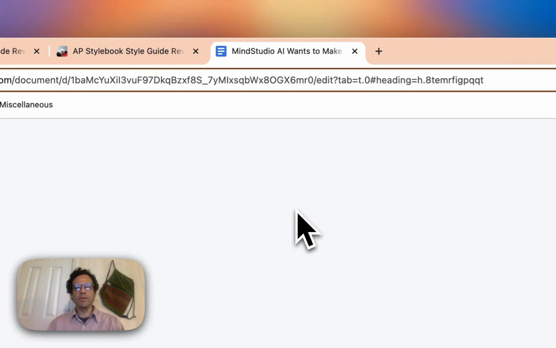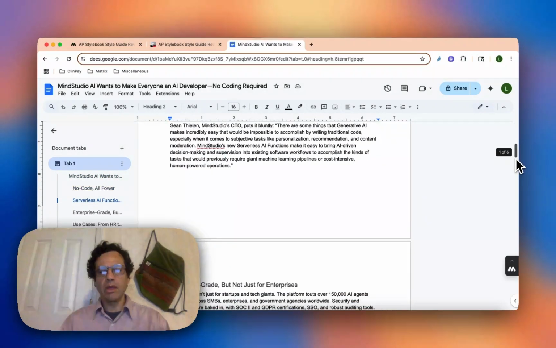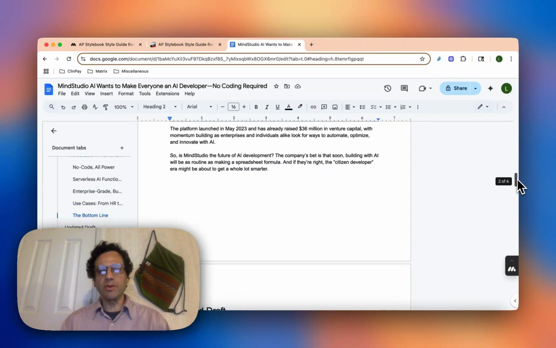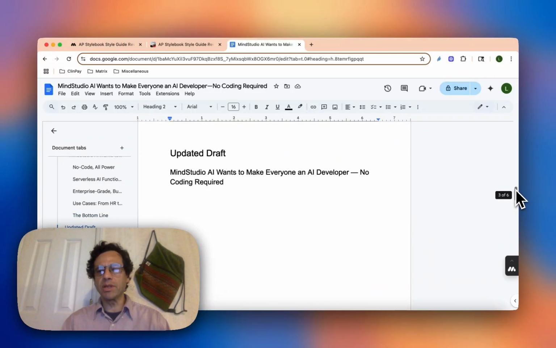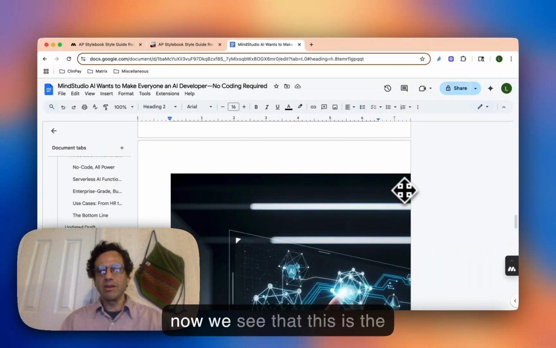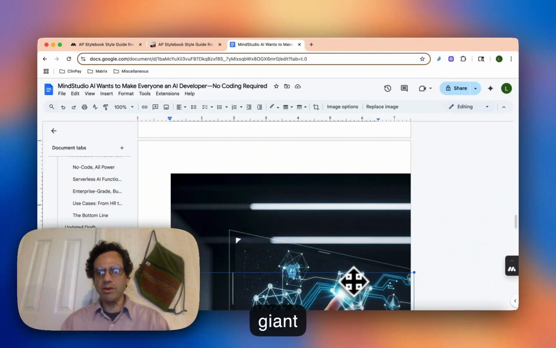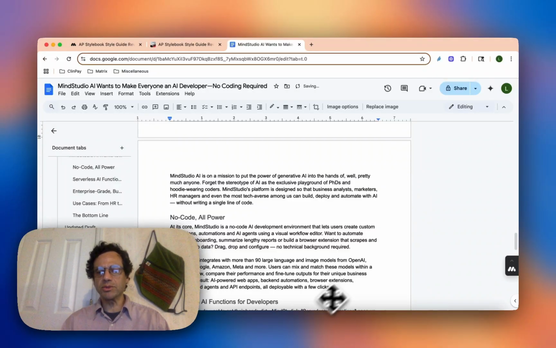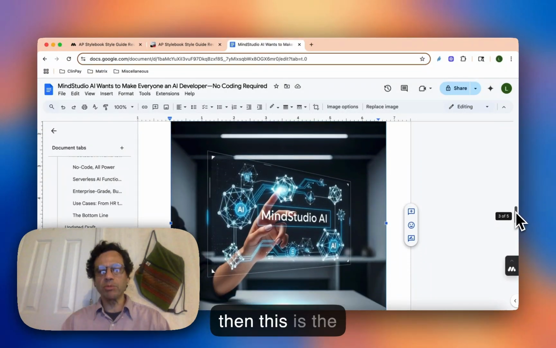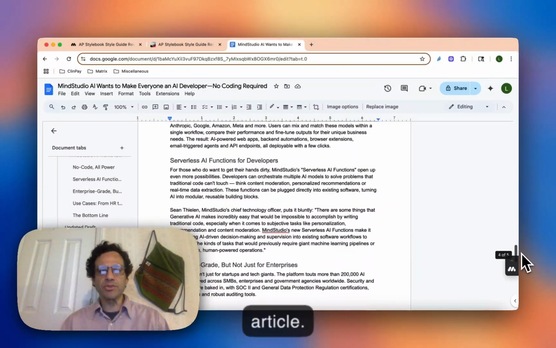So now let's come over to this Google Doc where we had the original document. This is the original content. And now we see that this is the updated draft. Here's the giant image. I can make this image smaller just so that it better fits in this Google Doc. But likely this image would just be a prototype if I was really publishing this. And then this is the revised article.